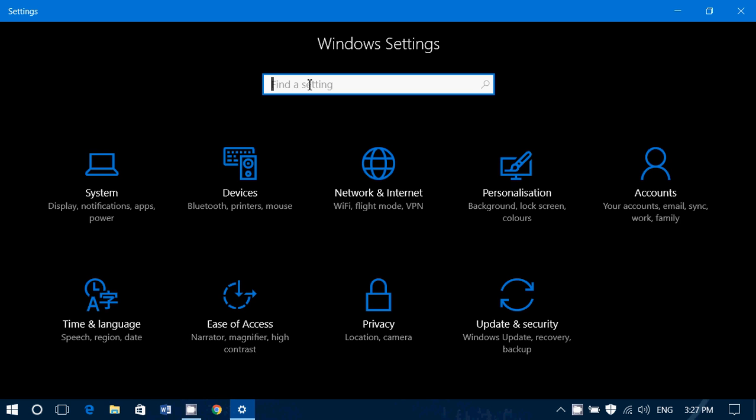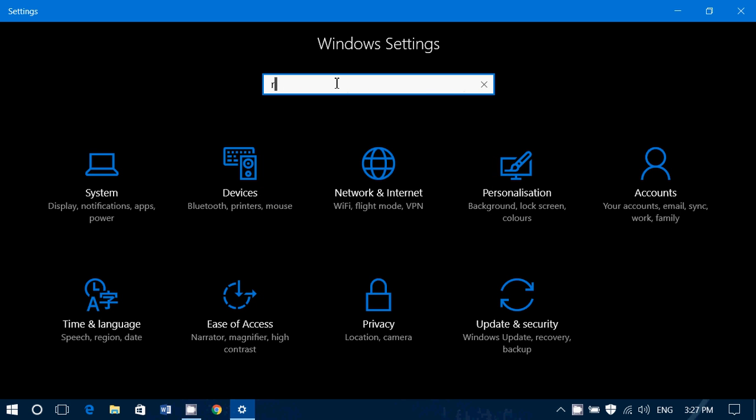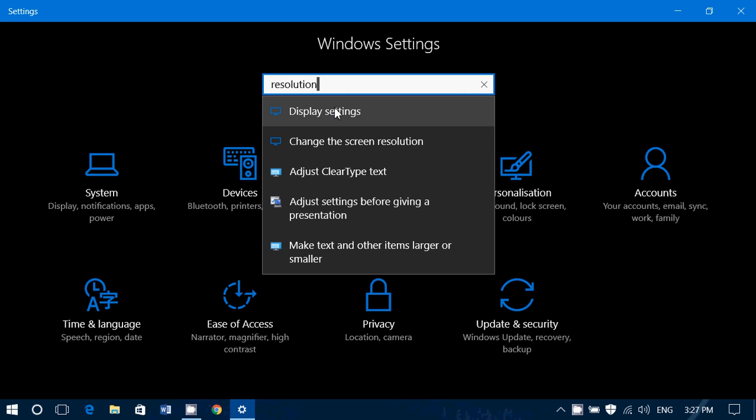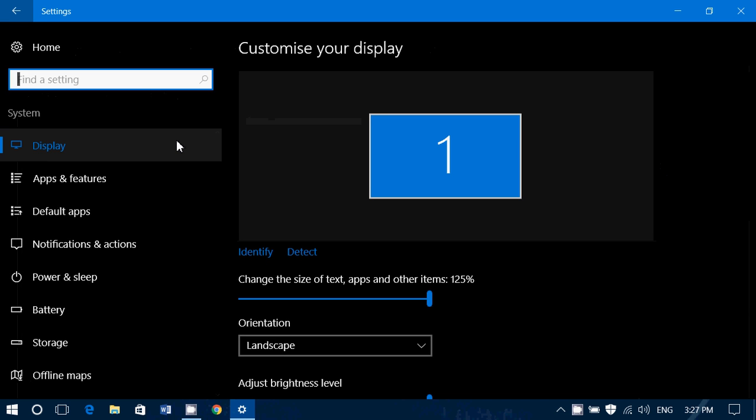For example, maybe you're thinking, oh, my screen resolution isn't right. Well, if you don't know what a resolution is, you can just type screen, for example. Here you'll have display settings, lock screen settings, projector second screen, start settings, anything that has a possibility of having a setting about the screen. If you know it's the screen resolution, you can be a little more precise. Say resolution, and here it's going to go back to the display setting. But look here, change the screen resolution. Brings you to the correct setting directly.